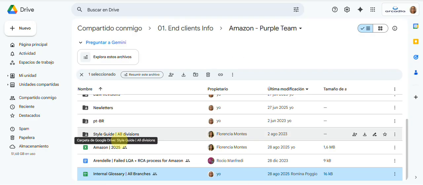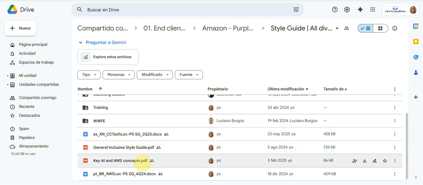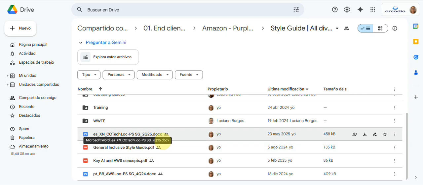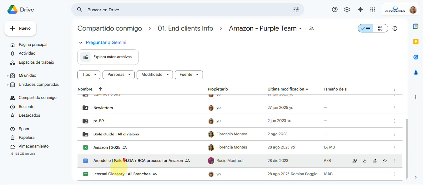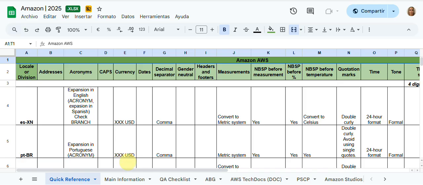Also, in the style guide folder, you will find different style guides from the different divisions or the general style guides that correspond to all branches or general guidelines that we have to pay attention to. So you can find them also here, okay? And finally, in the Amazon Drive sheet, you will have the condensed information from the style guides and maybe some particular instructions for different specific projects that we can have.